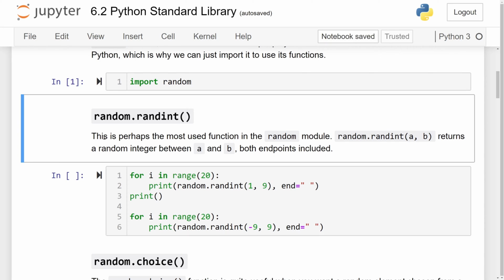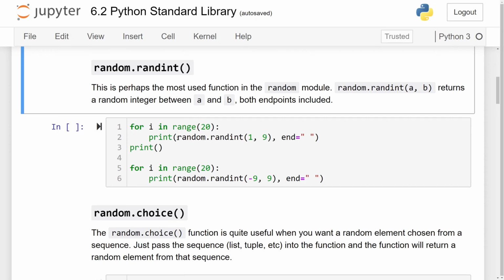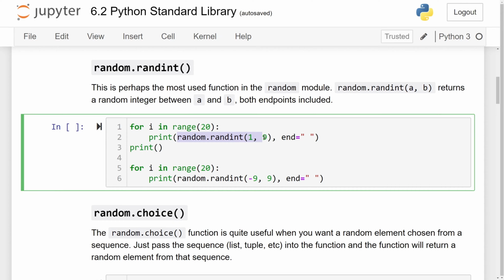Perhaps the most used function in the random module is the random.randint function. Randint stands for random integer. If I pass in a and b as arguments into the randint function, it would return to us a random integer between a and b, including both endpoints. So if I run this cell, you can see random.randint with arguments 1 and 9. This is going to return to us either 1, 2, 3, 4, 5, 6, 7, 8, or 9. And it's going to select a random integer among those numbers.